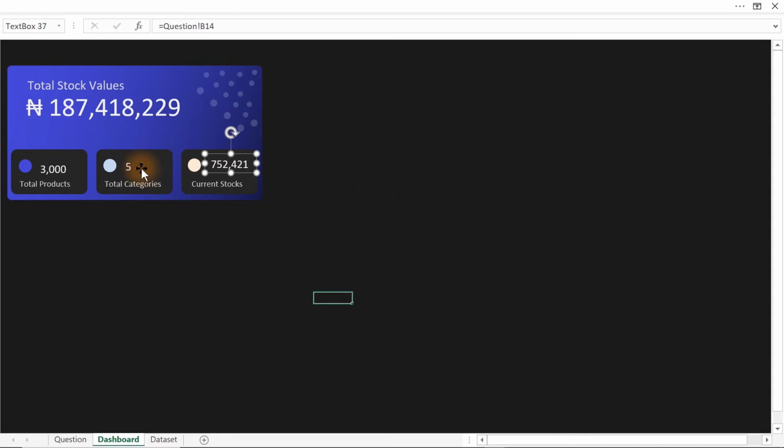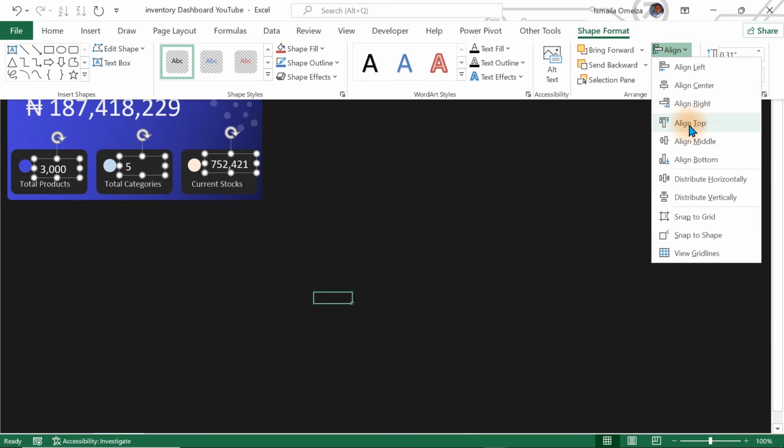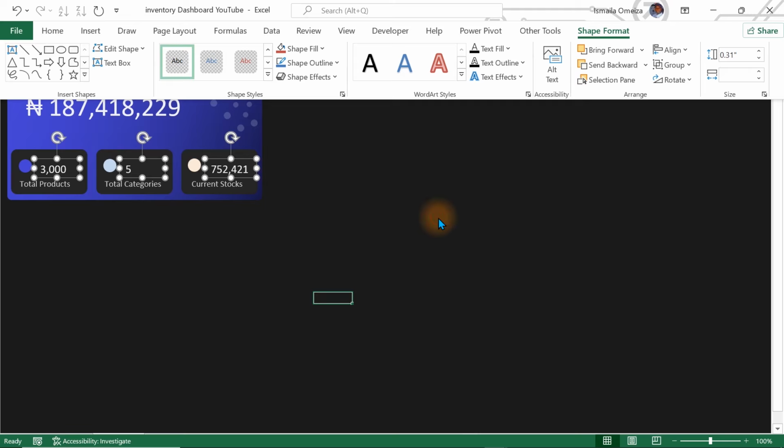So once you have done that, hold your control key, select 3 of them, and quickly we go to shape format, go to align and align button.